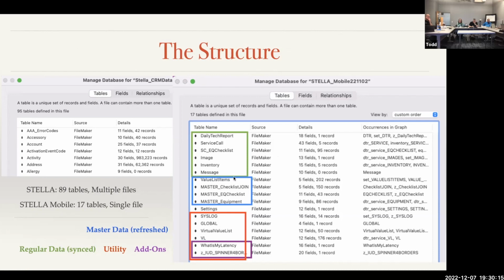So what we created over here, the green section, those are the regular data that's synced. So the daily tech report, which is basically the date. And I grab system log information for the connection log if they don't have a connection. And the information about equipment gets gathered together, like the inventory information gets gathered into the daily tech report and pushed out. A service call is the individual service call. SCEQ checklist is the checkboxes for all of the equipment for that service call. Did they do those things?